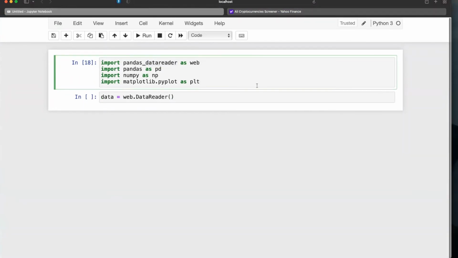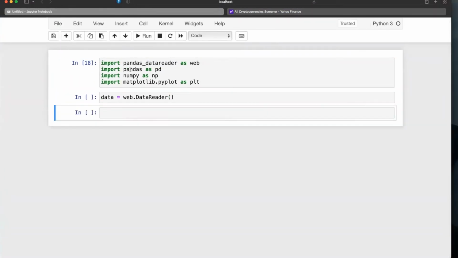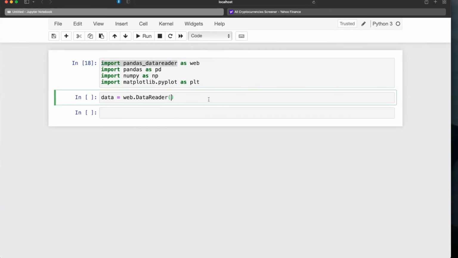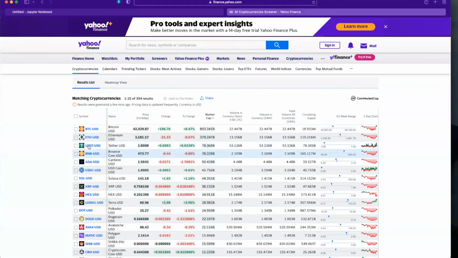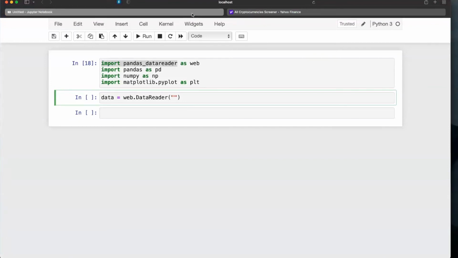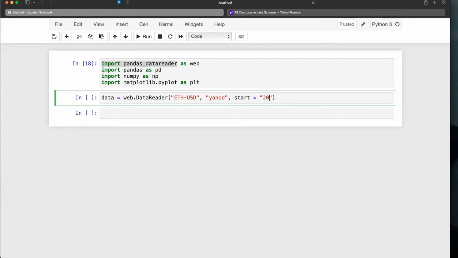So if you're ever lost and you don't know what's happening, you can always just search the package and the function, and you'll probably get the arguments that you'll need. So I'm pretty sure I need to pass the ticker of my guy here. So this one, that's the ticker, the symbol. So, and it is ETH-USD. Where am I getting this data from? Yahoo. And my start date, I'll say, is equal to 2020, January 1st. Hopefully that works.